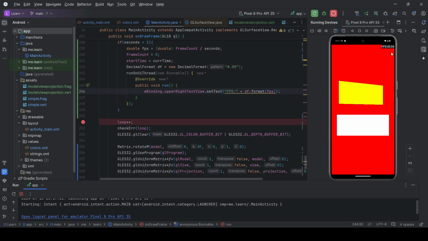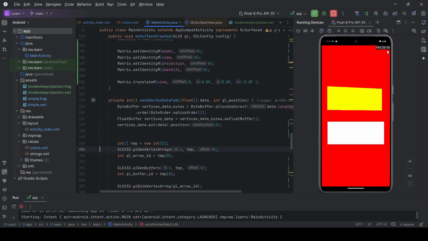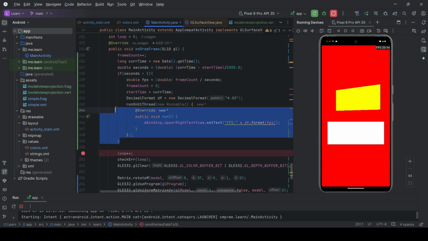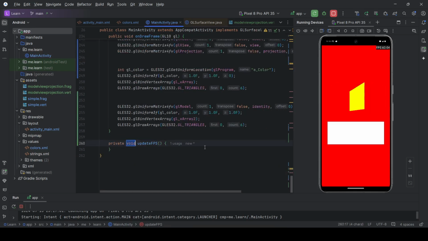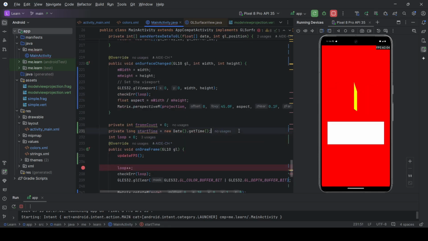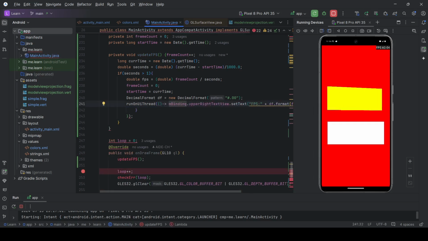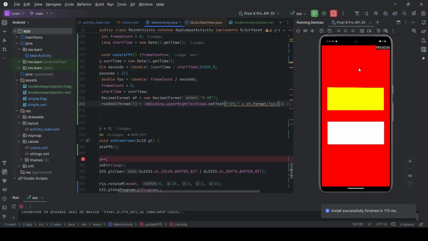Now, as you can see, we get here the number of frames per second, and you can notice that it is updated almost every 1 second. Let me just clean this code here to put it in its own function. And I like to use lambda expressions here instead of having this runnable. So we can delete everything here, and we add this lambda. Now we can rerun, and it's still working. That's all for this tutorial.